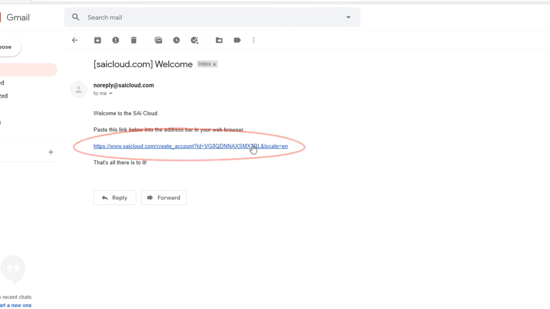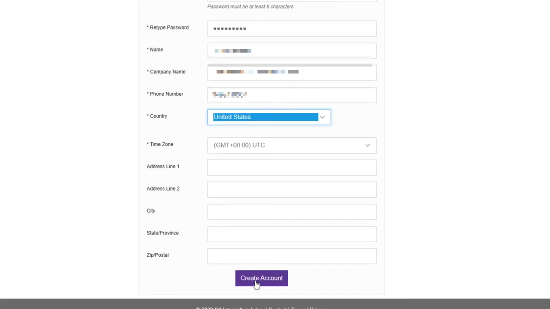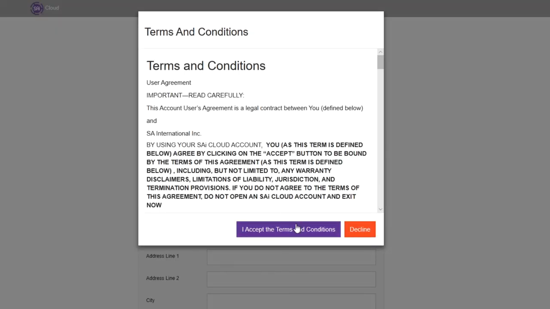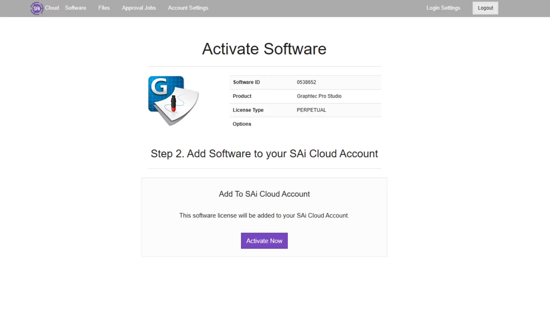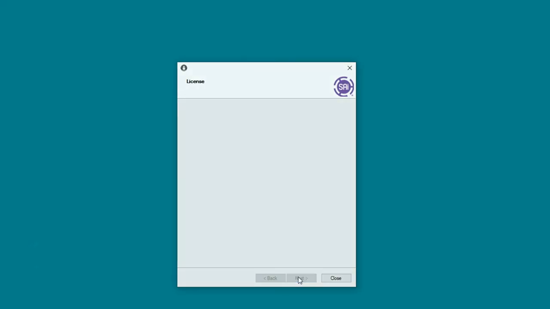Click this link, which will switch to this window where you can enter your information. And then click Create Account. From here, just follow the prompts. Now your software is ready to use.